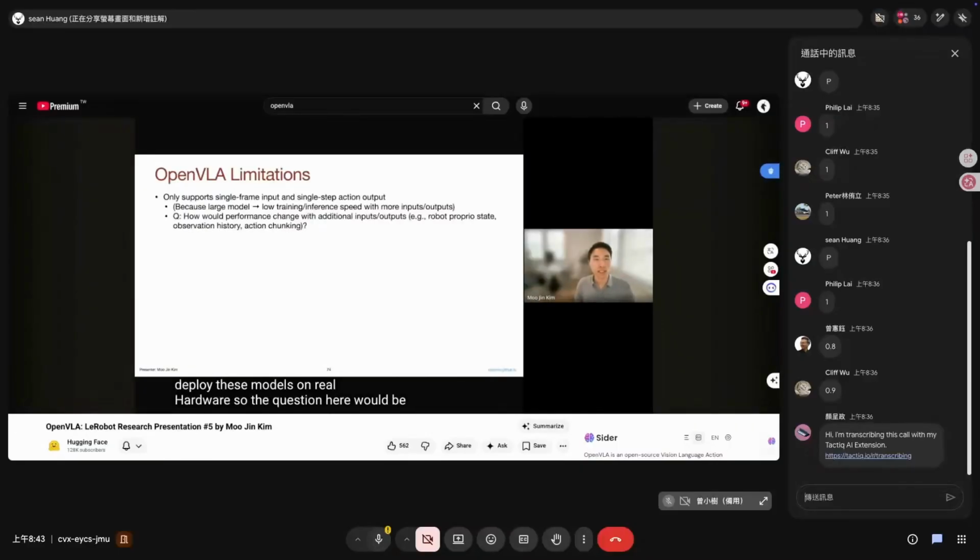So the question here would be, how would the performance change if we did have these additional inputs and somehow sped up the model so that it would be able to run on local GPUs on real hardware. Another limitation is that there's lack of support for high frequency controllers and bimanual manipulation robots because we pre-trained mostly on single arm robot data sets.